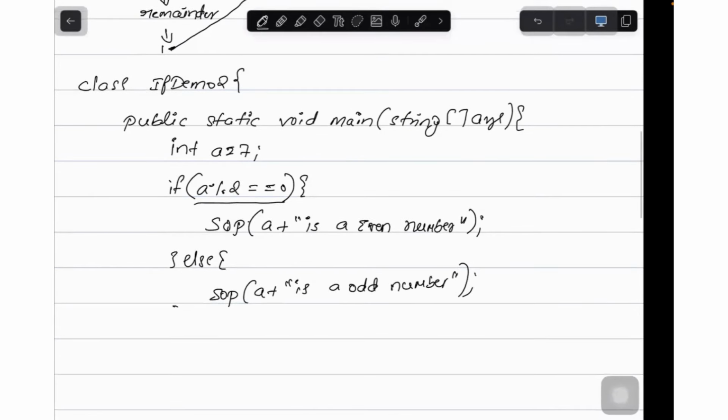If you have both if and else statements, then in a given time, how many blocks will get executed? Both the blocks, or only one block? Yes, only one. Either if will be executed or else will be executed, but in a given time, both will not get executed. If this condition is true, the if block will be executed. If the condition is false, then the else block will be executed.